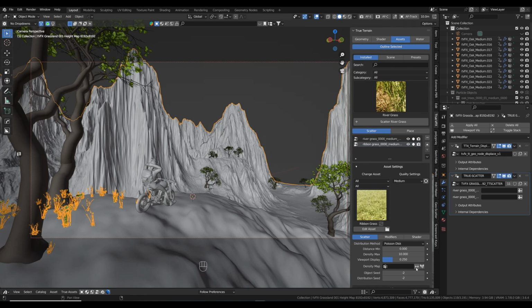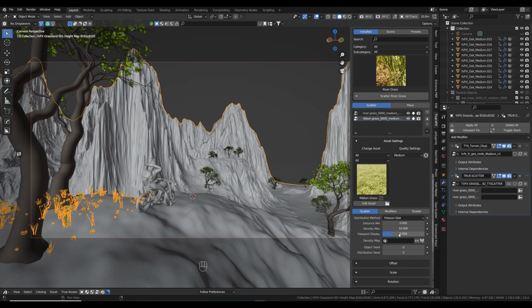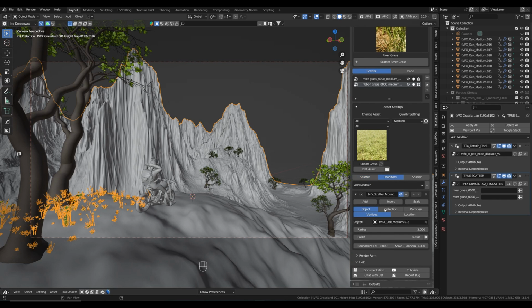And then we head over to the distribution seed, because if we don't change that, then they would sit exactly on top of the river grass. So let's change that. As you can see, that already works. Again, we're seeing 25% of this. We should make this much more, and it looks okay. And the great thing is the modifier has been duplicated as well. We've got the scatter around on this tree.